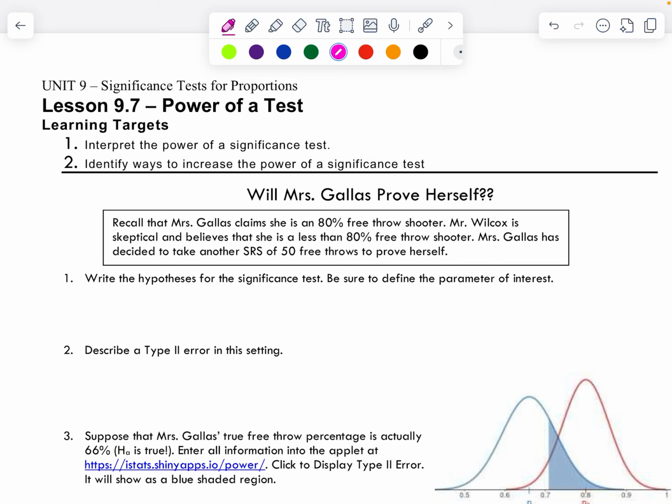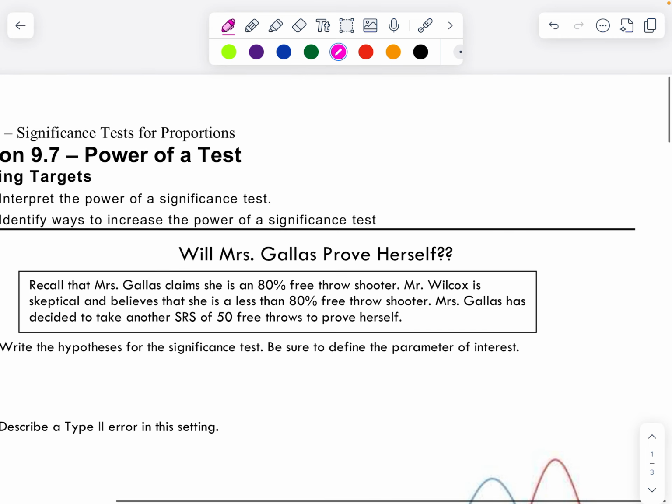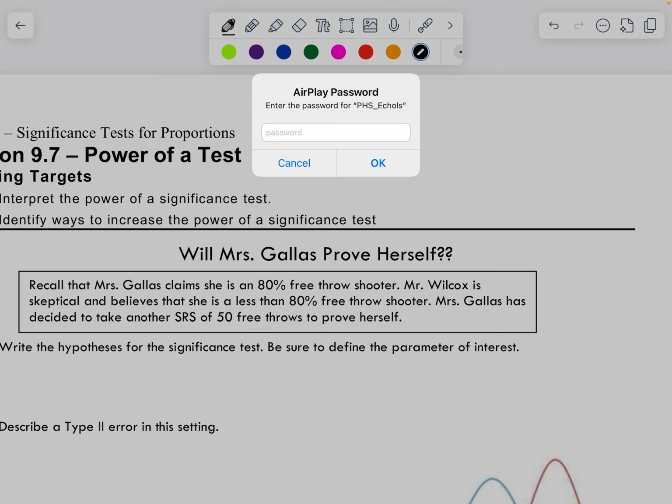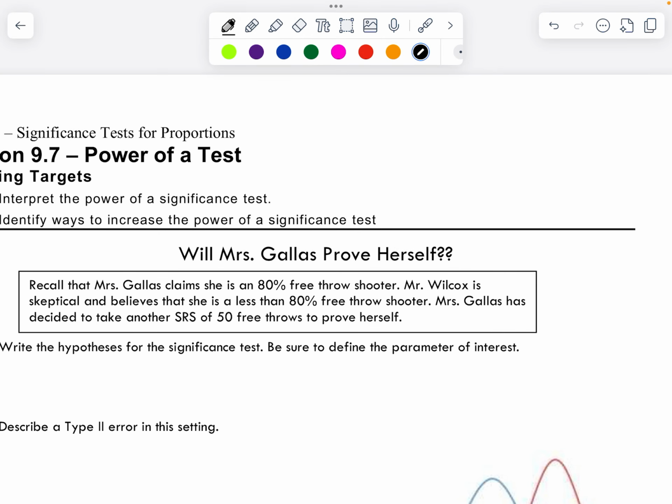Okay, let's take some time to look at our final lesson in Unit 9, which is Lesson 9.7, introducing the idea of the power of a significance test. Last class we talked about type 1 and type 2 error, which is a feature of any test. Recall that the truth is either that H0 is true or HA is true. Those are our two options for the truth.